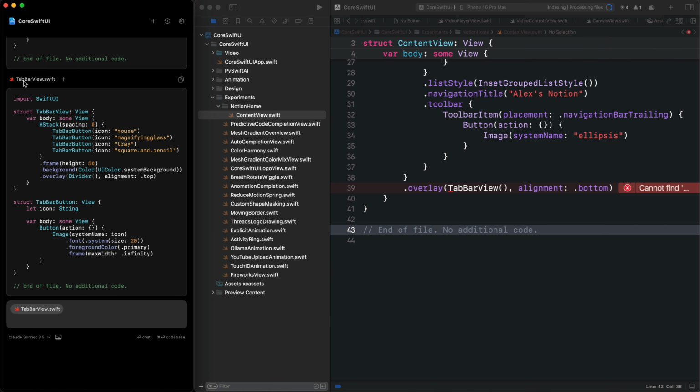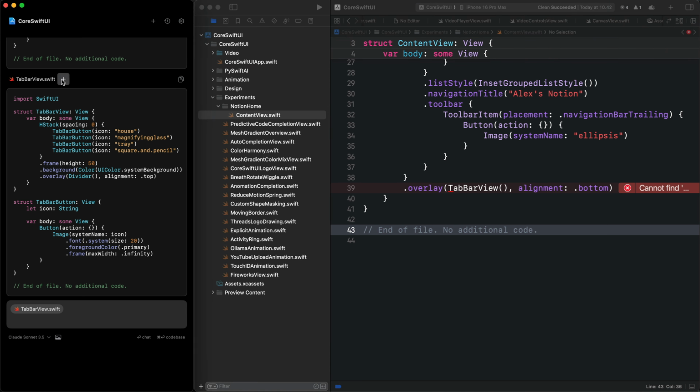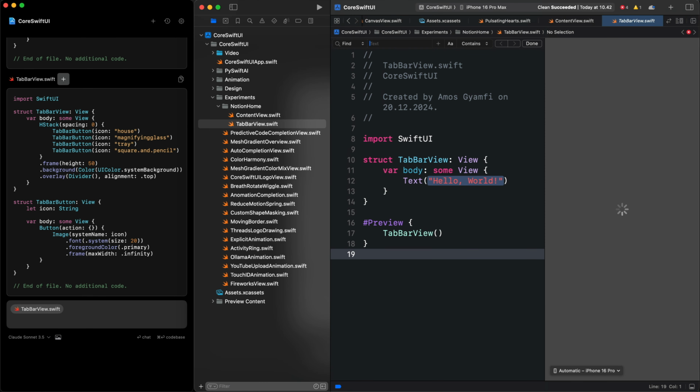So the second file generated is TabView.swift. Since we are still in the group Notion Home, I'll come back to Alex and add this file as well by clicking this icon. That adds the file to the Xcode project automatically.